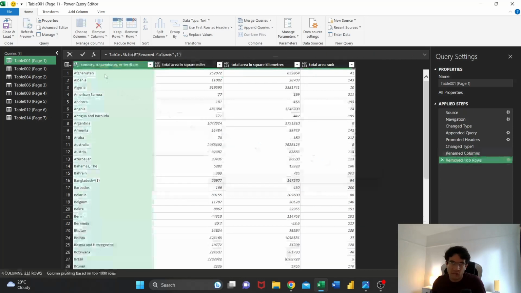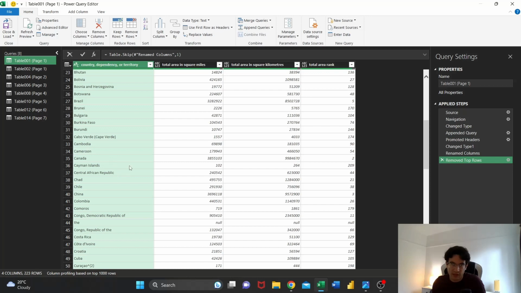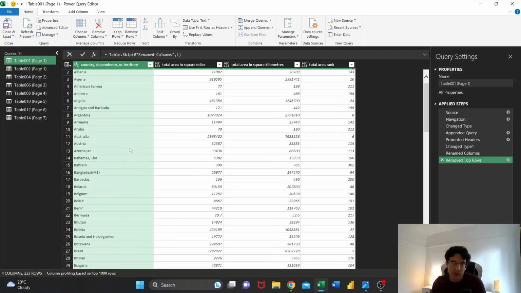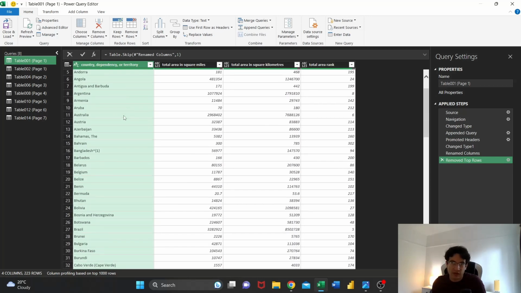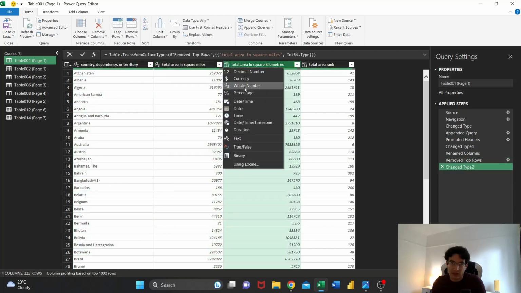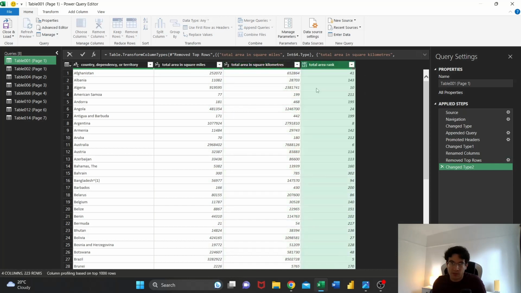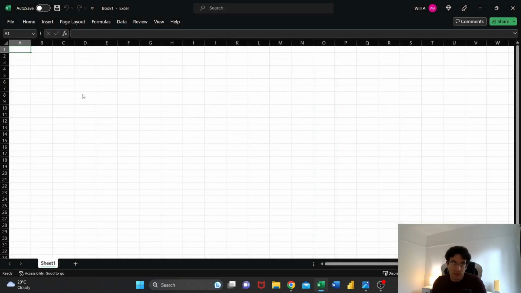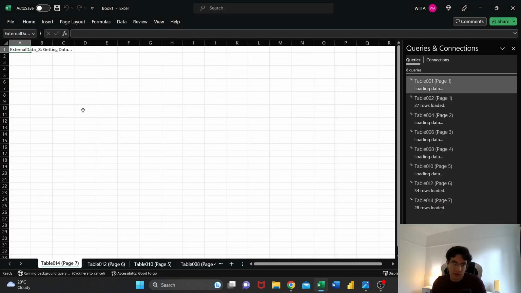So now we've just got the data from the PDF, and it's included all of the data from all of the 8 pages. So you may want to do some further things like cleaning the text, trimming it, and we want to convert these into numbers so we can use them in Excel. And that's basically it. So once you've cleaned the data and you're happy with it in Power Query, click Close and Load, and then it will load it into your Excel file.